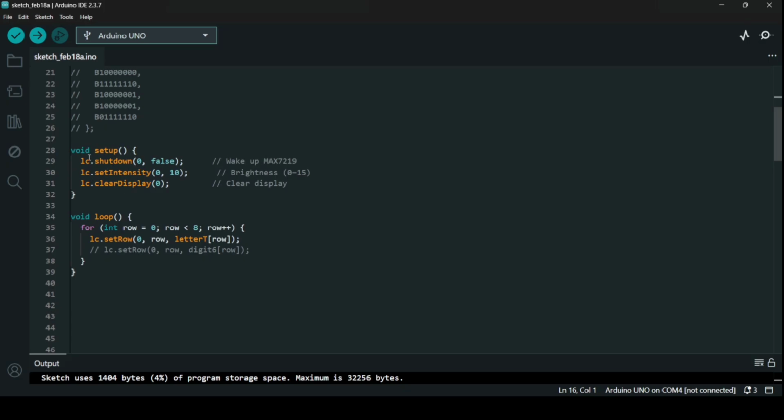Now in the setup function I am calling the LedControl library. First of all, I am waking up the MAX7219 IC to ensure smoothness of the display of the digits and letters. Second, I'm setting the brightness of the LED matrix. The LED brightness can go from 0 to 15, and I'm setting the brightness to 10. And last, I'm clearing the display so that the digits and the letters are displayed from the start.